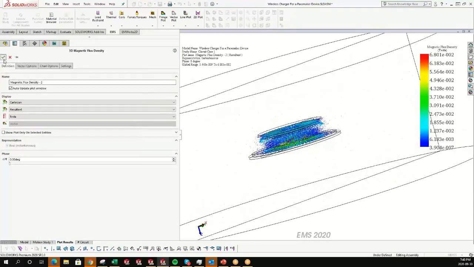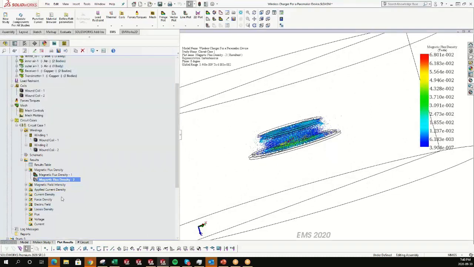We can also couple this simulation to thermal and see if there are enough losses that can generate some heat and the shielding parts. So let's go back to our presentation.